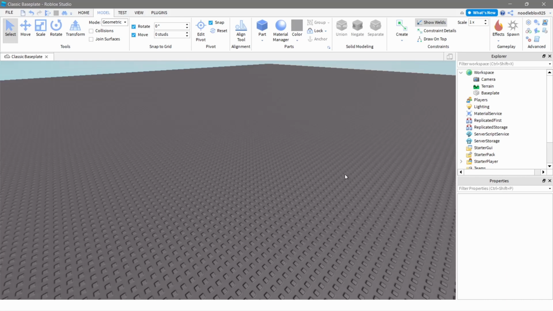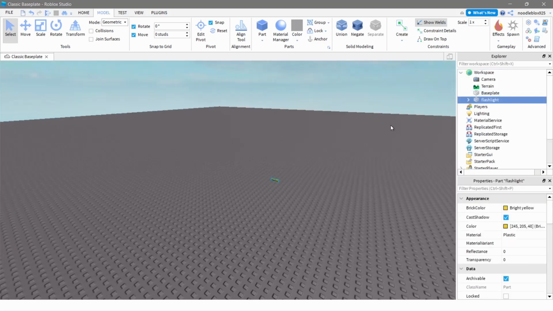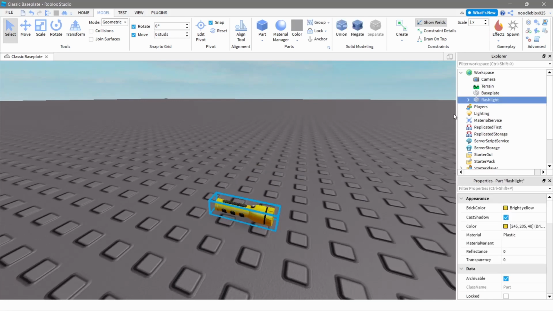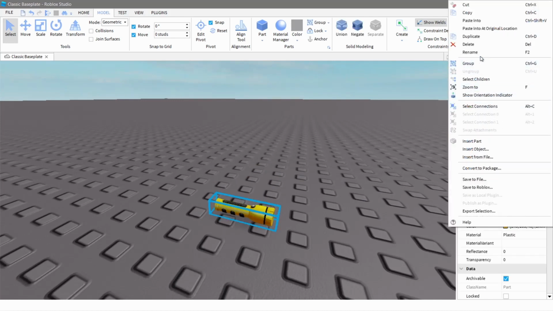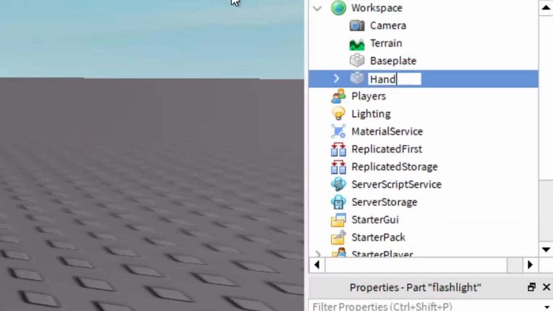First off, we're going to make our handle for our flashlight, so I'm going to paste in my own handle. Now once you have your handle or tool, then you're going to name it Handle with a capital H, and the rest just turn capitals off.